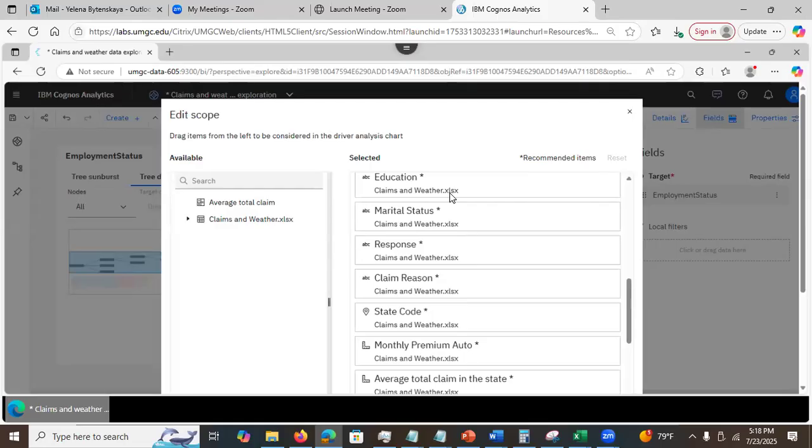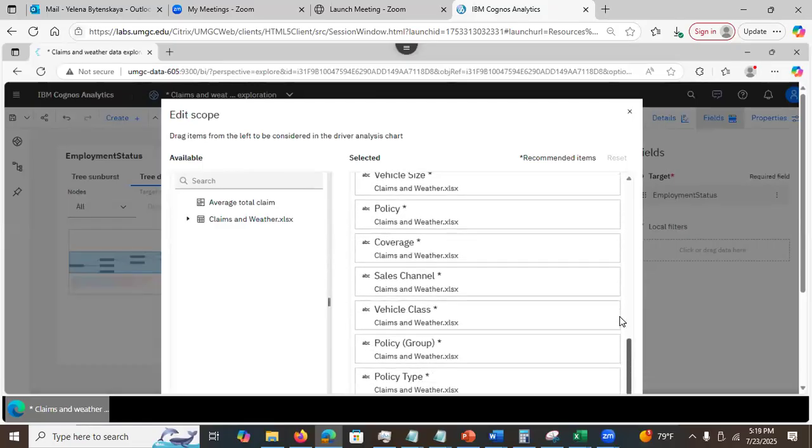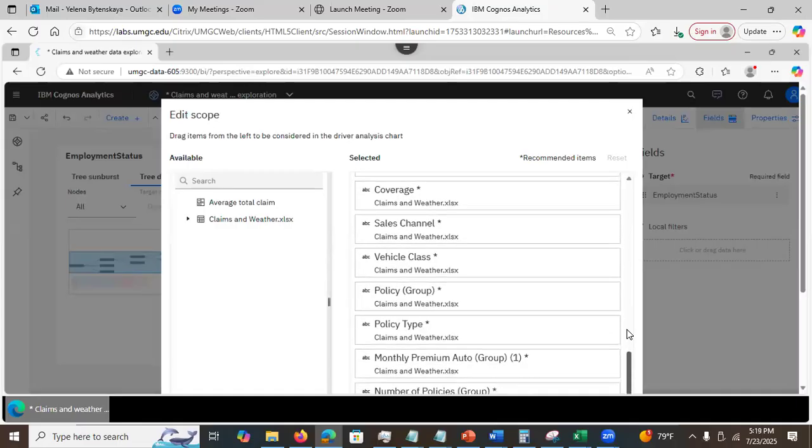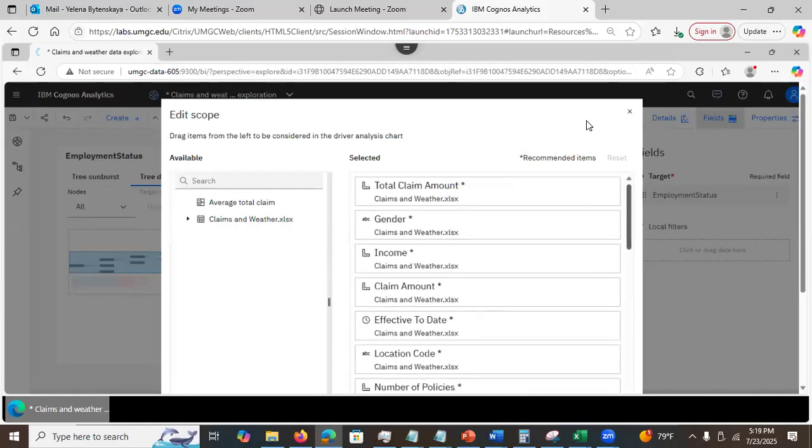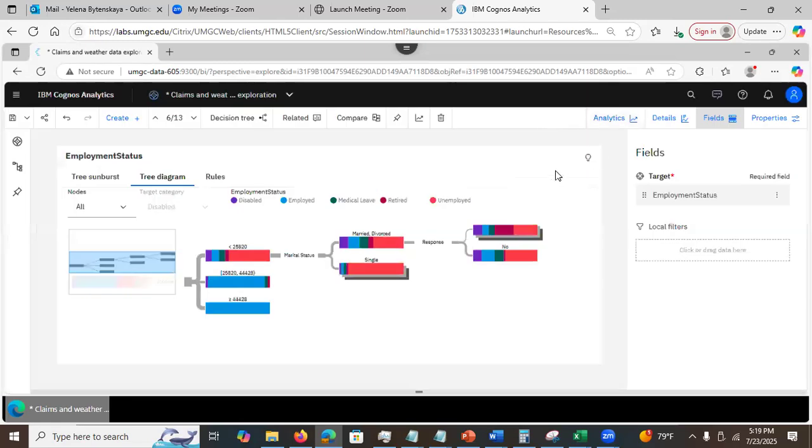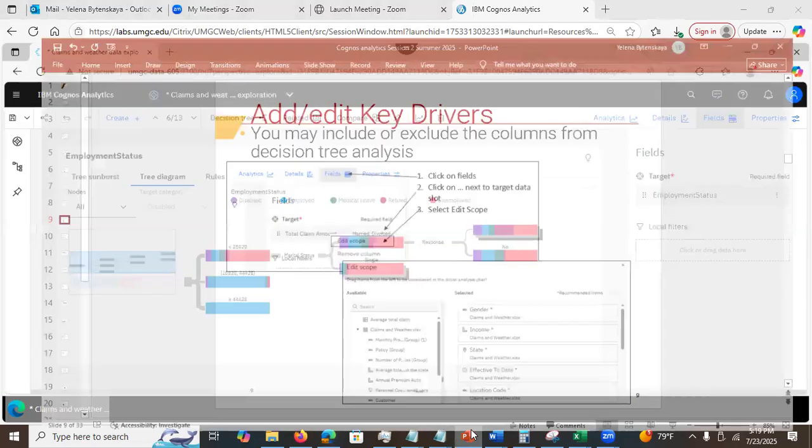By default, if there is an asterisk, it means that Cognos recommends using that column. But just know that it's possible to exclude some of the columns if you don't want to use them. That's what it is in this slide.